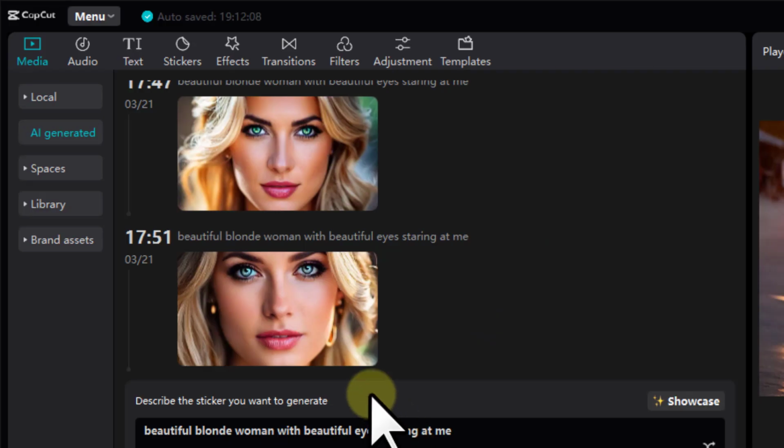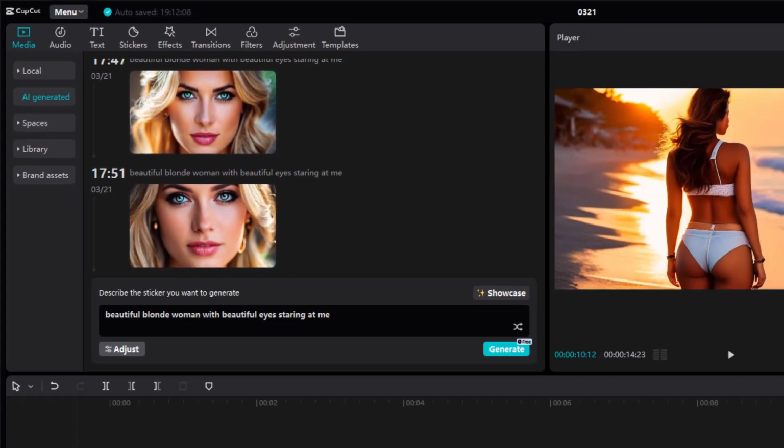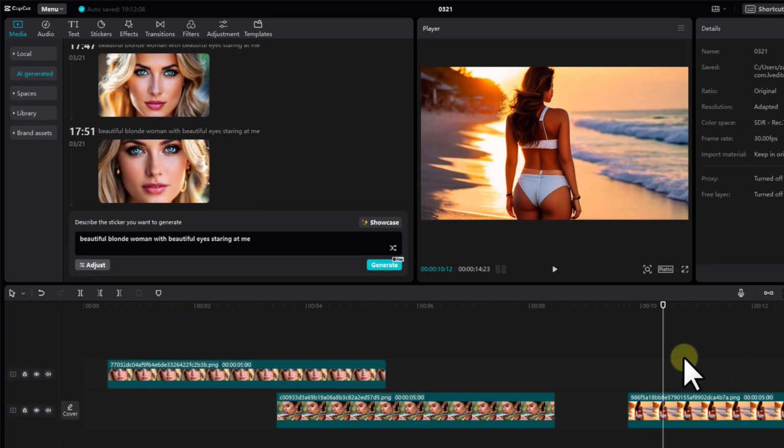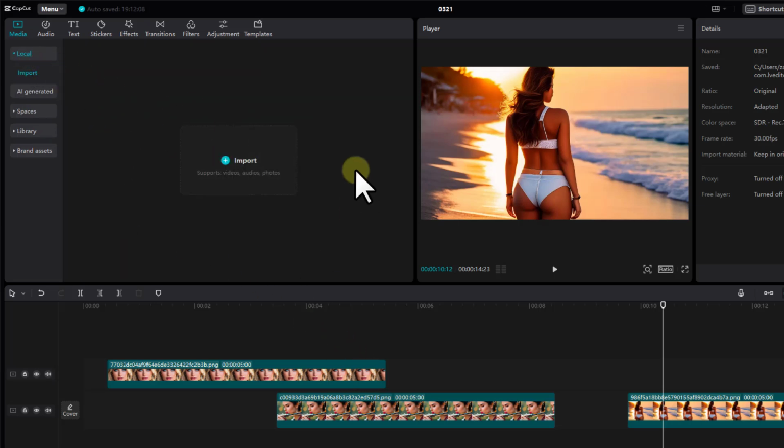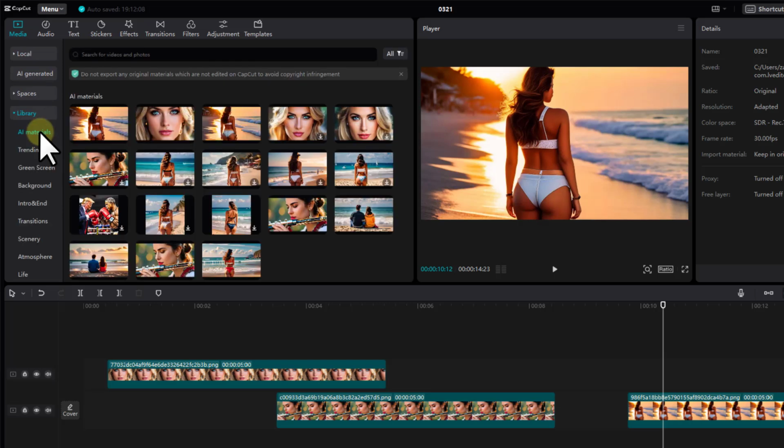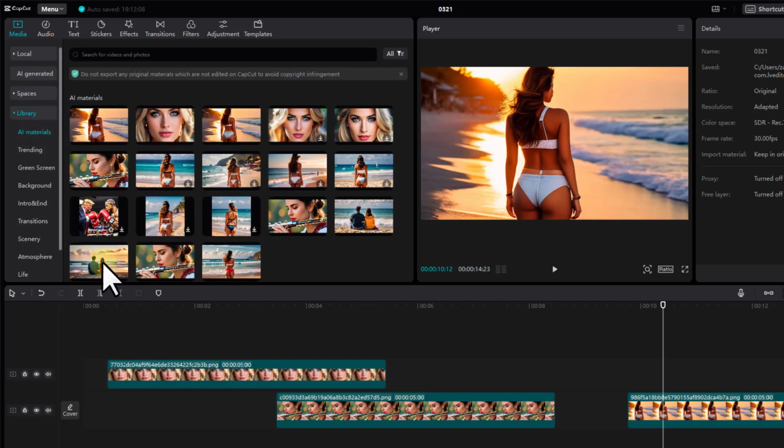Now you've already seen we can download the image by clicking here, so we have access to it from our desktop. We can also add it to our timeline from this button. But even though I've added these images to our timeline, when you go to local, there's nothing here. So how do you get these images to local if you didn't download it? You simply go to Library and click on AI Materials, and you will find all of the images that you either downloaded or used in one of your projects, and you can get to them really easily from here.